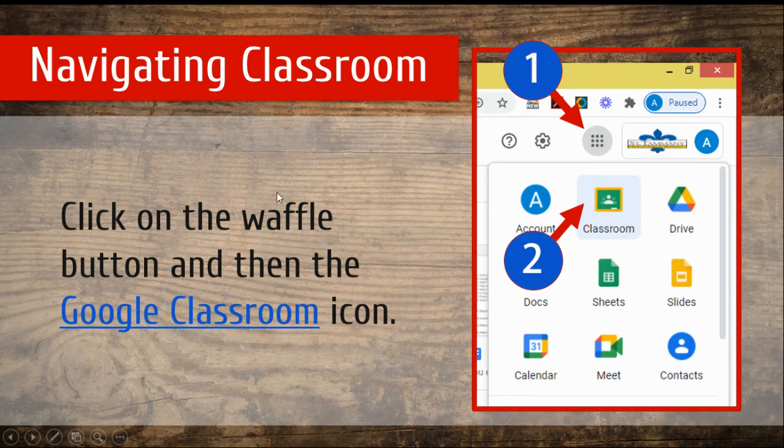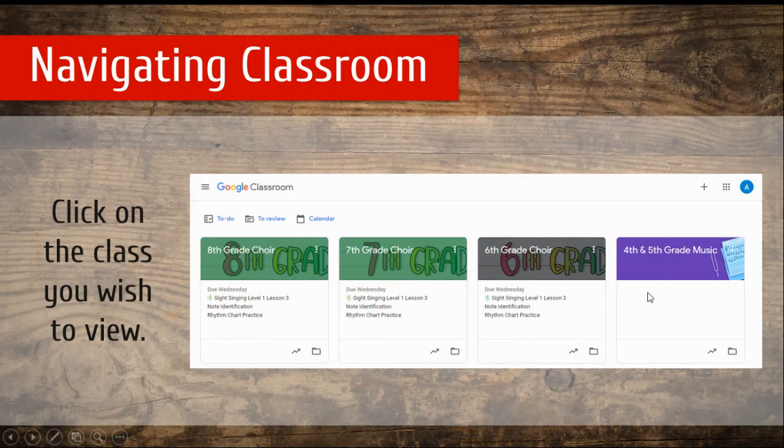All right, so once you are logged in and we're going to go to Classroom, you're going to click on the waffle again here at the top and then click on the Google Classroom icon. Doing so will take you to a screen that looks similar to this.